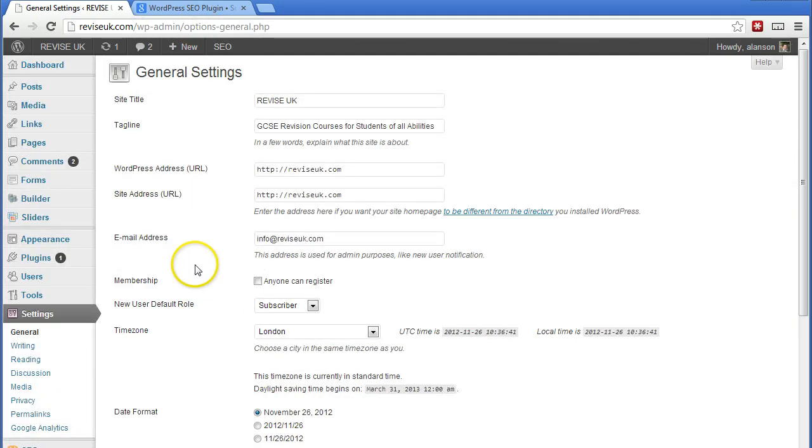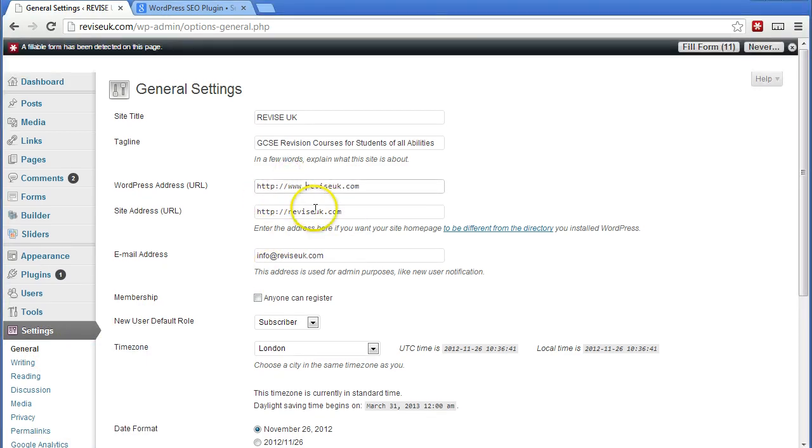The next thing we need to do is decide on the main URL of the website and what that was going to look like. So come over into the general settings. So you've got two options here. You can either have www or without the www. I always leave it without. I don't know if that's actually any better for SEO, but that's what I do. It's just less things to type in.